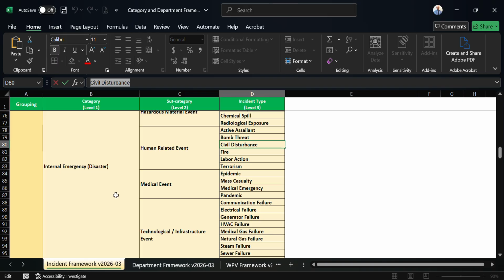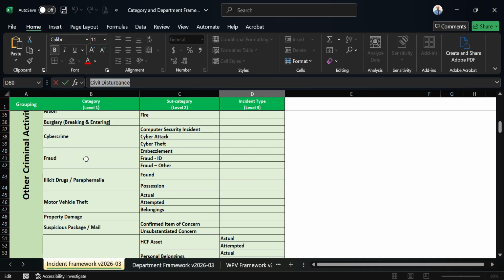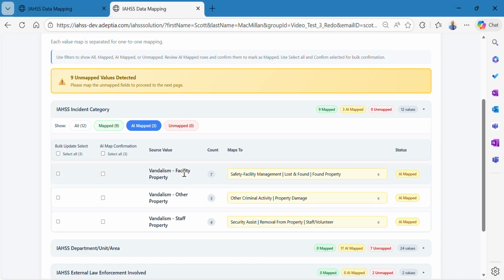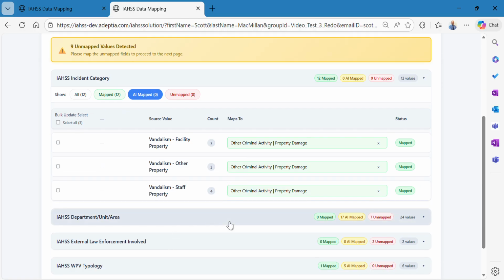So if we go back to our framework, vandalism would be a crime. So if we go up to the green section, other criminal activity, we'll notice that there is this property damage, which is criminal property damage, which is the equivalent of vandalism. But notice the IHSS does not break it down any further, whereas ours does. This is an example where all 3 of these will map to the same one, which is the property damage. So I can select all 3 of these, click on any one of these, it doesn't matter, and I can type in property damage. It gives me property damage right here as the first option, and that's the one I want. And now that's mapped.